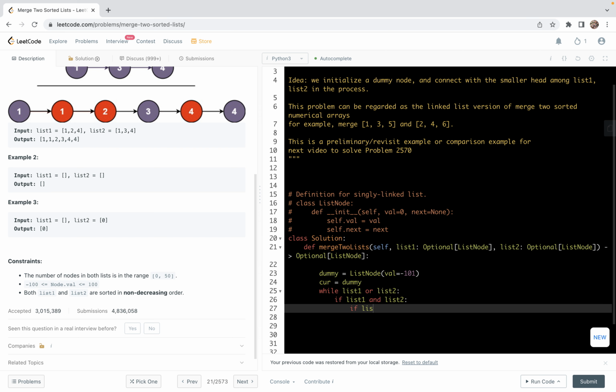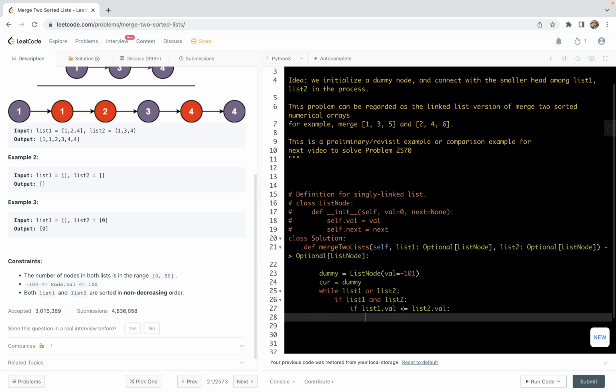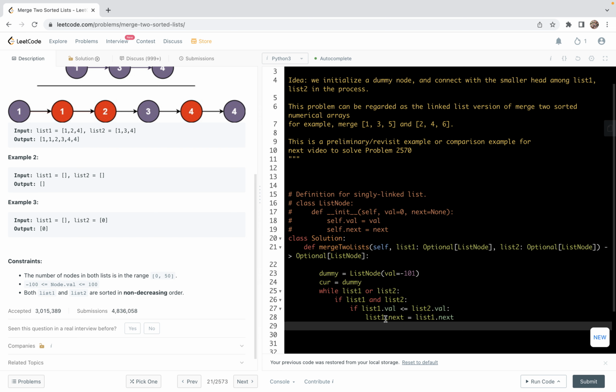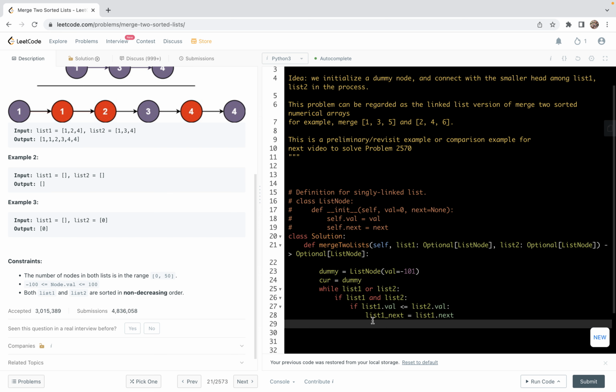So here let's consider the value. If list 1 value is no larger than list 2 value, right? If this is the case, we're going to connect the list 1 head with the dummy. Let me first get the list 1 next. So this is going to be list 1 next. So we put it aside so that we can update list 1.